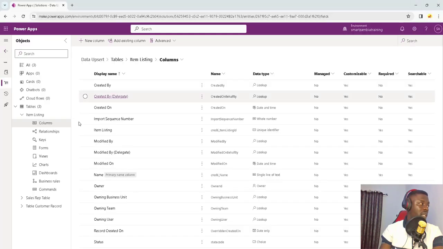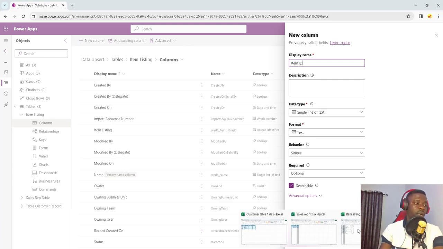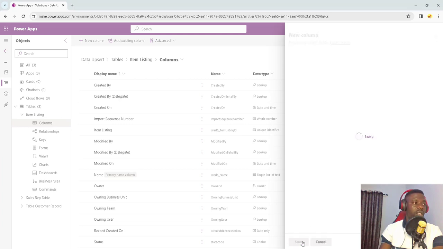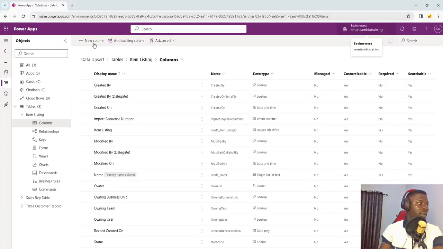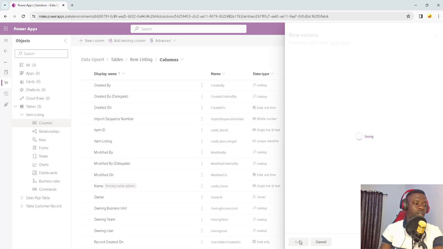We have the item ID. So I'll come here, say new. I'll call this item ID. And the item ID is actually a string, right? Yeah, it's a string. So come here and click save. The next is the item name and the SKU, which is a number. Click on new, call this item name, right? And it's a string. Click on this.